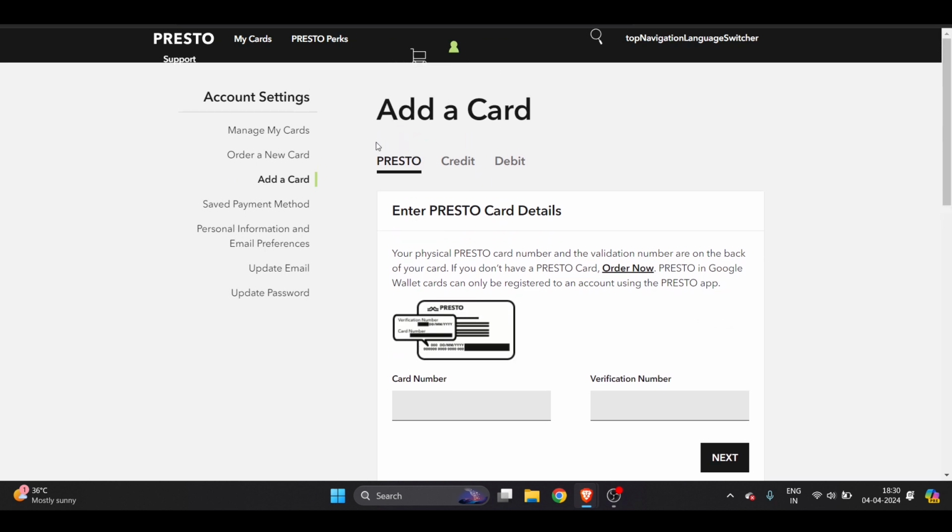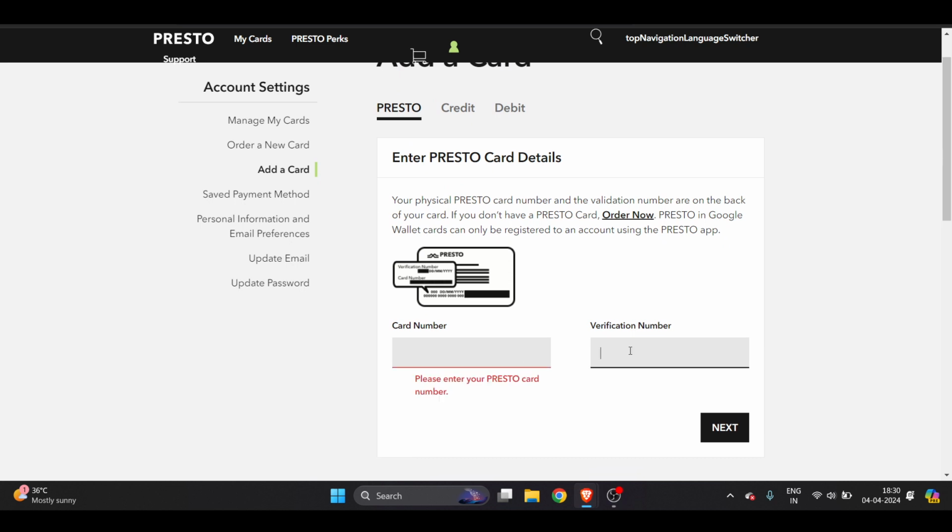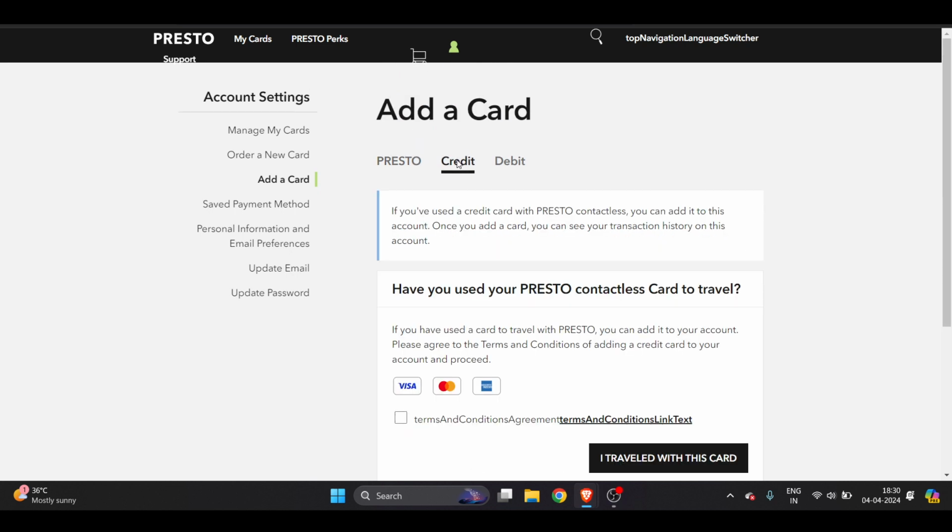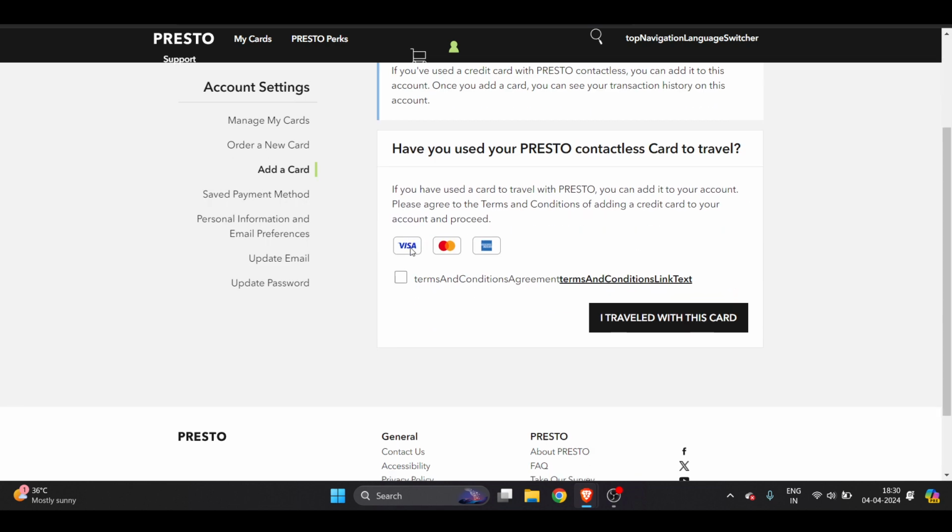So here, this is only for the Presto card. So if you have a Presto card, you can just add this card number and verification number and just click on next, and that's it. If you have a credit card, there are only three which they accept. The first one is Visa, MasterCard, and American Express.